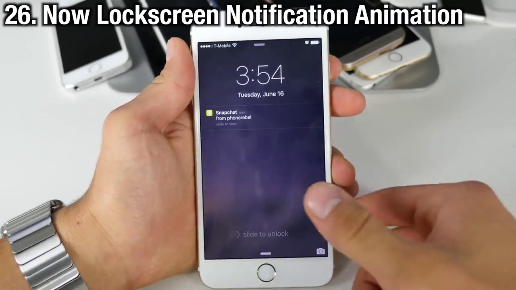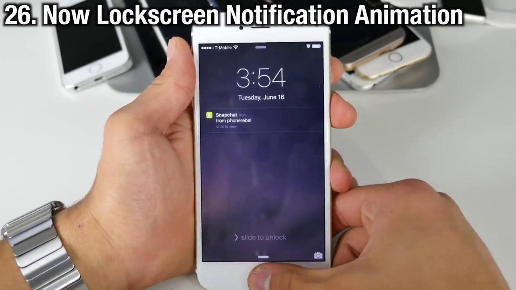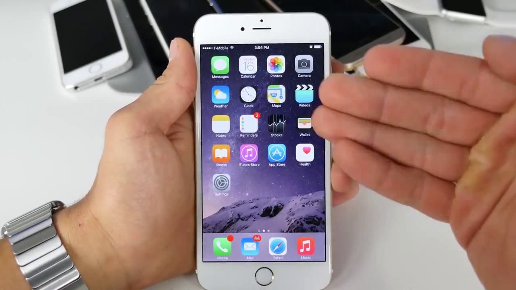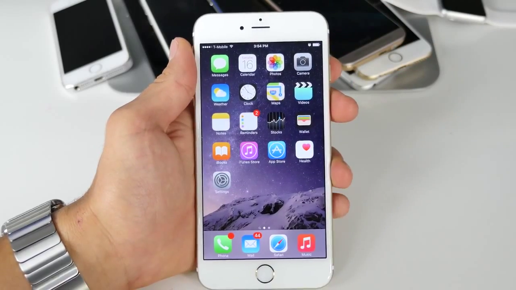In iOS 9, when you have a notification on your lock screen and you use Touch ID, there's a new animation that the notification goes up. On iOS 8, it just fades out.